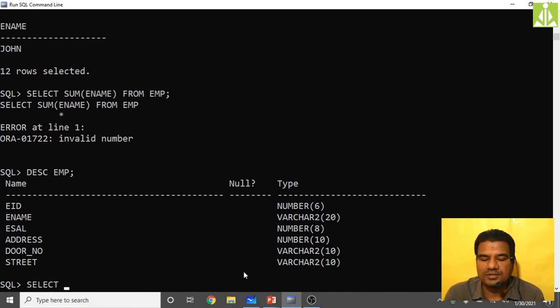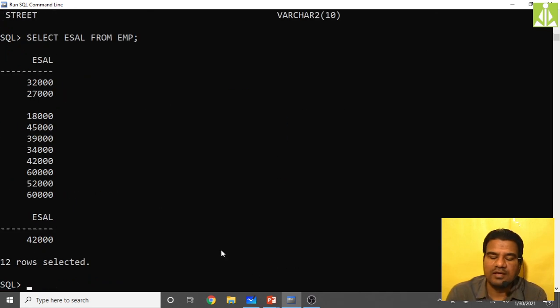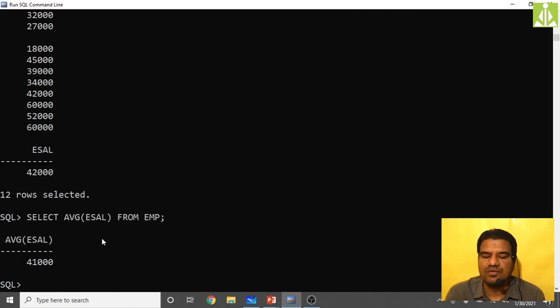So select ESAL from employee. It will give all the salary details. Now calculate the average. So select average of ESAL from employee. So 41,000 average it is giving. Average means sum of the entries divided by number of the entries. So that we are getting 41,000 as the average salary.